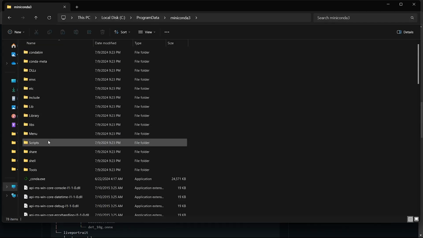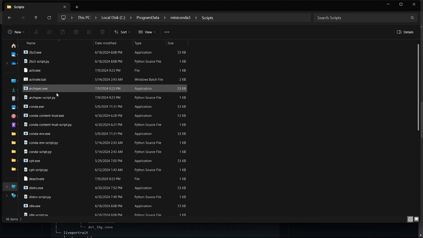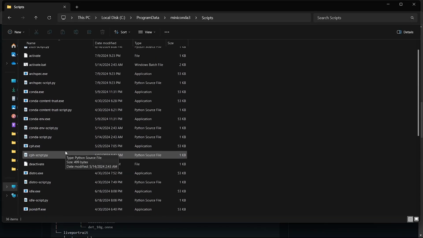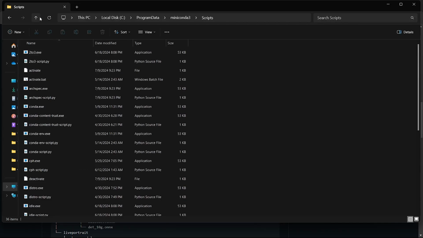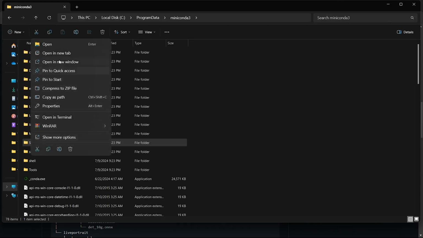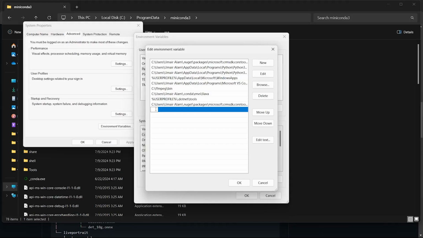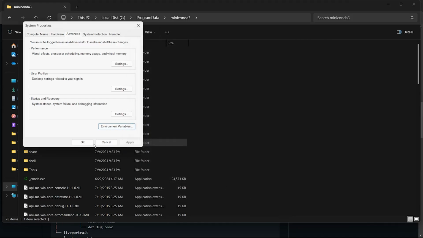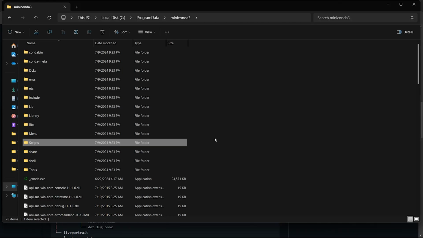In this folder, you need the path of the Scripts folder. If I open the Scripts folder, inside that folder, you can see different scripts and executable files. Just go back and right click on the Scripts folder and click on Copy as path. Paste this value in your Windows environment variable dialog. Just remove the quotes from the start and the end and then click OK. Click OK here and then here as well.